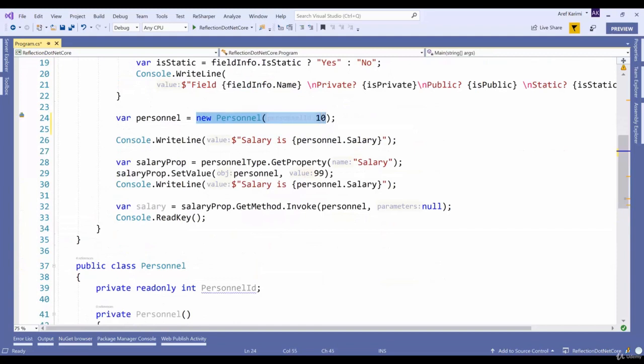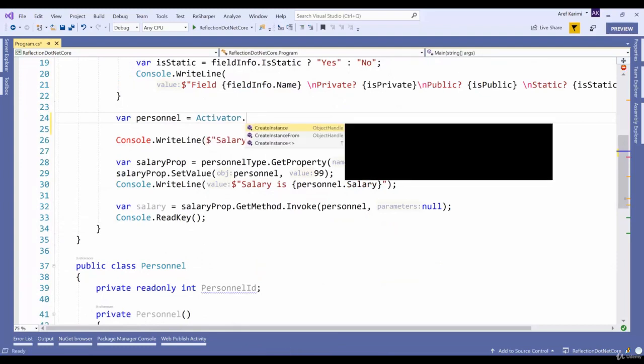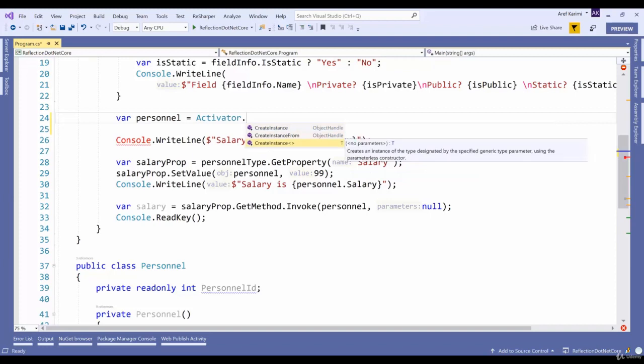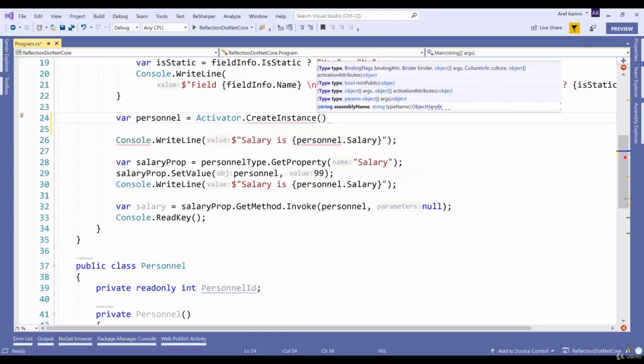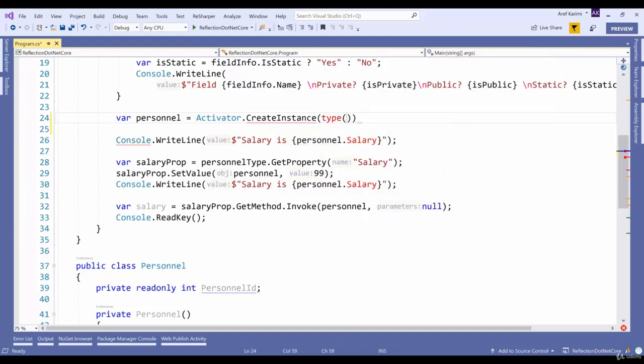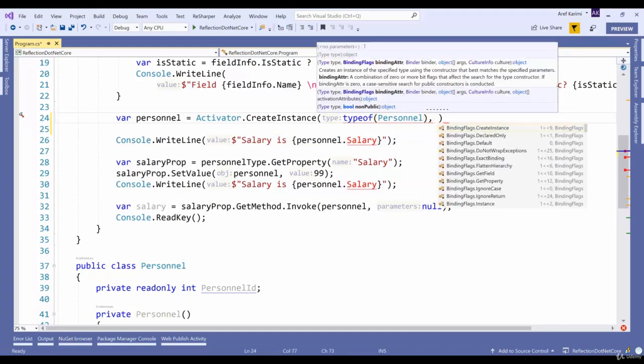So if we don't want to use new and we want to use reflection, as you know, we have to use Activator. Activator, as you know, has a method called CreateInstance. If you want to pass parameters to the constructor, you cannot use the generic version of CreateInstance method, because as you see, it has no parameters. You will have to use the non-generic version of it. And as you know, to create an instance of a type, we pass type with typeof the class, which is Personnel. Now, in order to pass parameters to a constructor, we can just put the value in here.